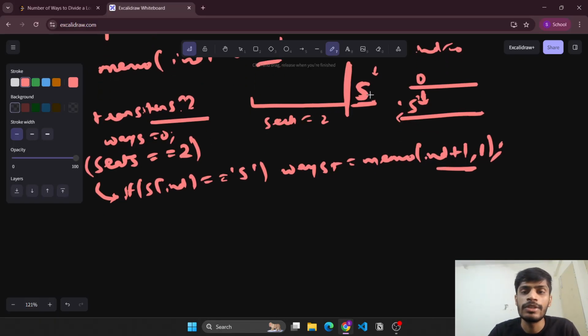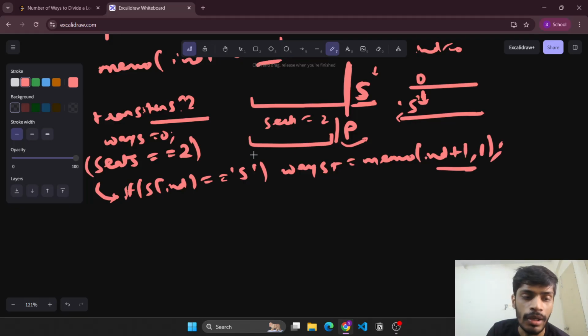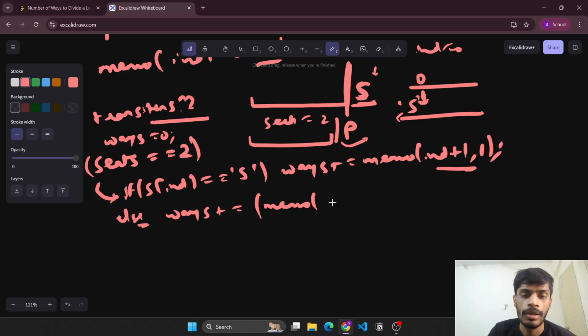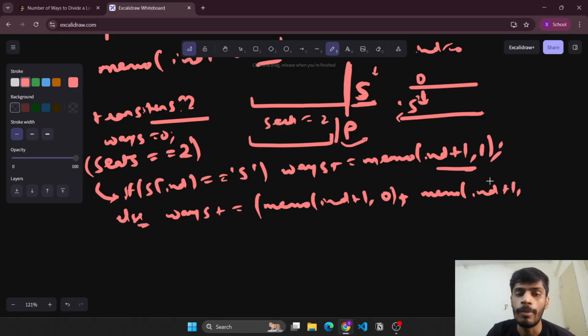Now, what if instead of s there was a section with seats equals to 2 and then p was present? So we have the choice of either putting a divider here or skipping it, meaning not putting a divider here. Both are fine. So we have the choice of either putting or not putting. So it will be simply what? Either we will put it, so that means index plus 1 comma 0, or we will not put it, so it remains index plus 1 comma 2 only. Okay, so these will be the number of ways. This is how we will transition from seats equals to 2.